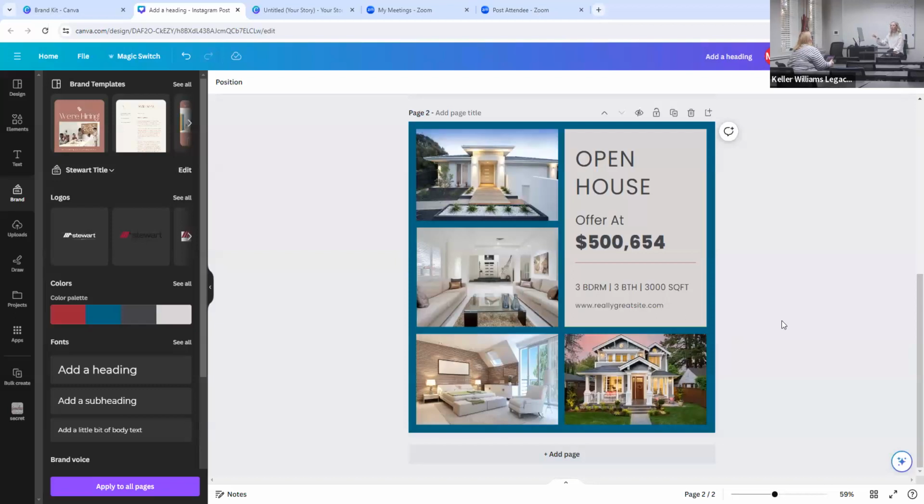Canva did not always have a brand kit. They introduced it, I think, a year ago now, but it's been one of the game changers that they've seen on their platform. They talk about it a lot. A lot of people have really loved this and utilized this, and I use it every day.